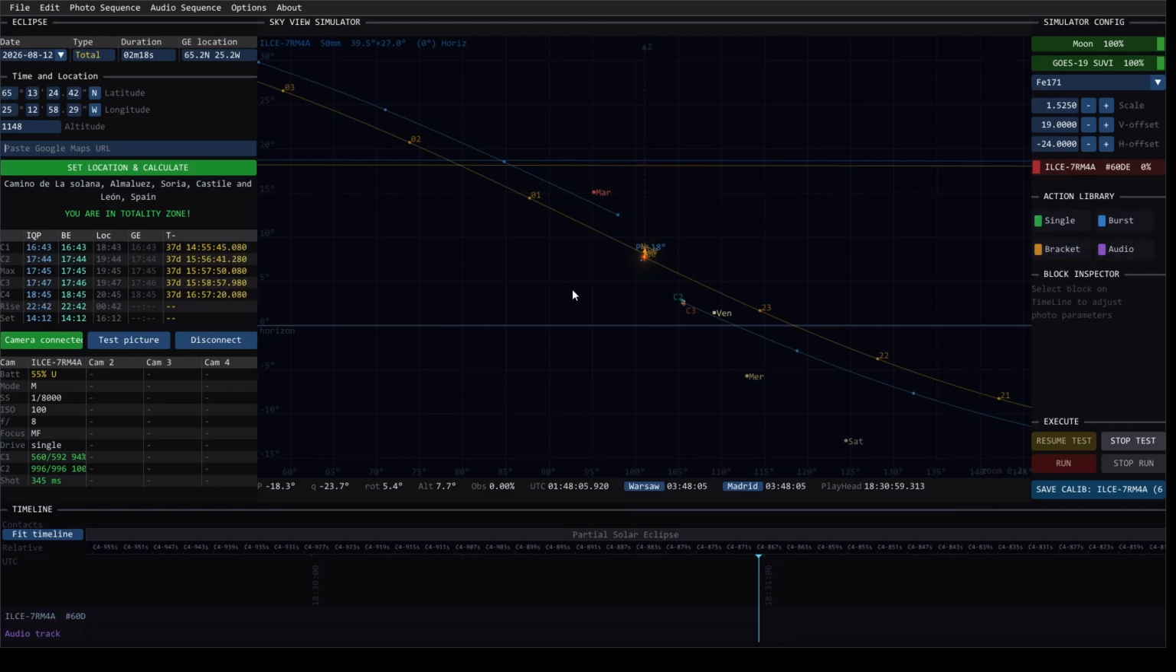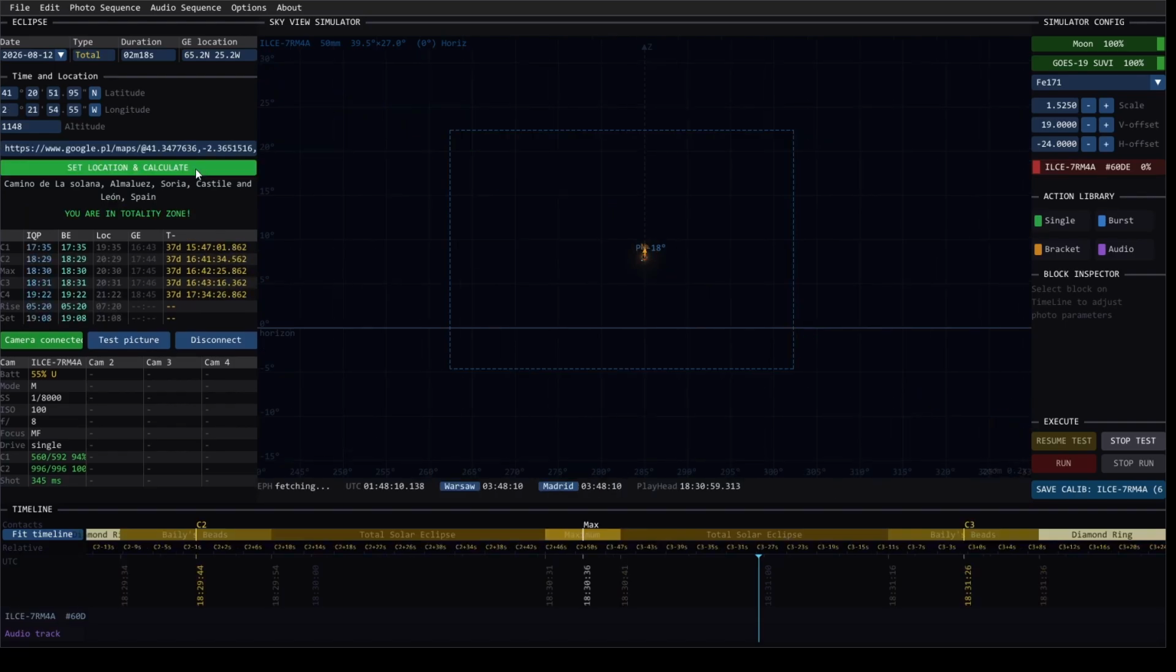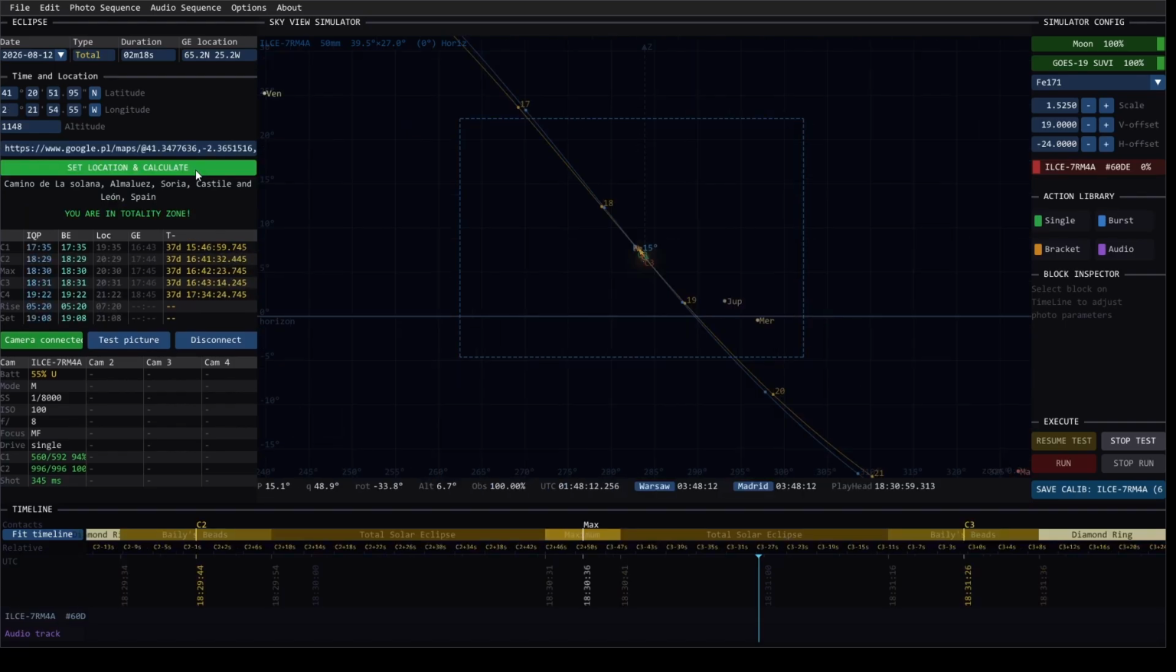The workflow starts simple. Paste the Google Maps URL of the location where you plan to observe the eclipse. From those coordinates, TotalControl automatically calculates the local contact times, the exact moment each phase of the eclipse begins and ends at your site. Next, connect your camera or cameras.